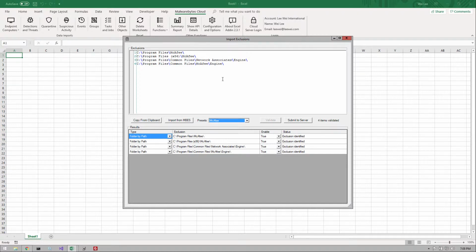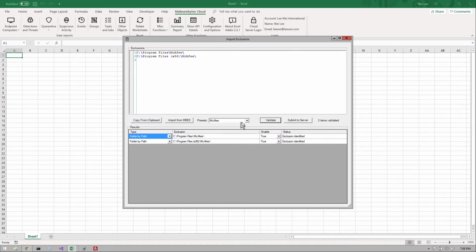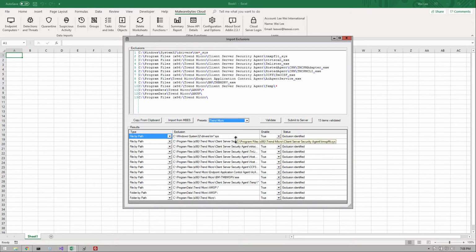Validation is a process to identify the item types, such as from the list below. We can edit the list if appropriate and perform a revalidation. And once we have the items selected correctly as we would like, we can submit these items to the server, which will include them using an API.